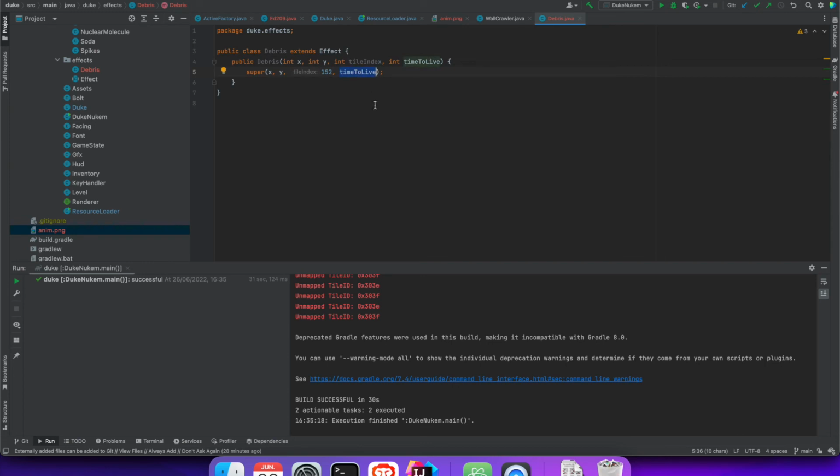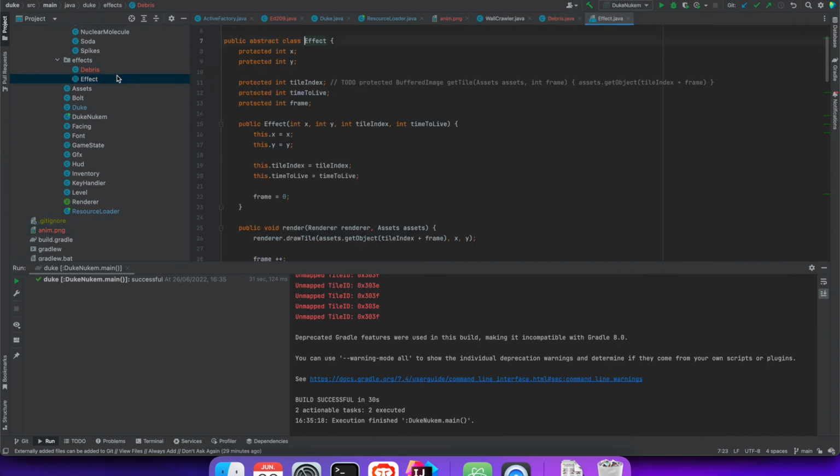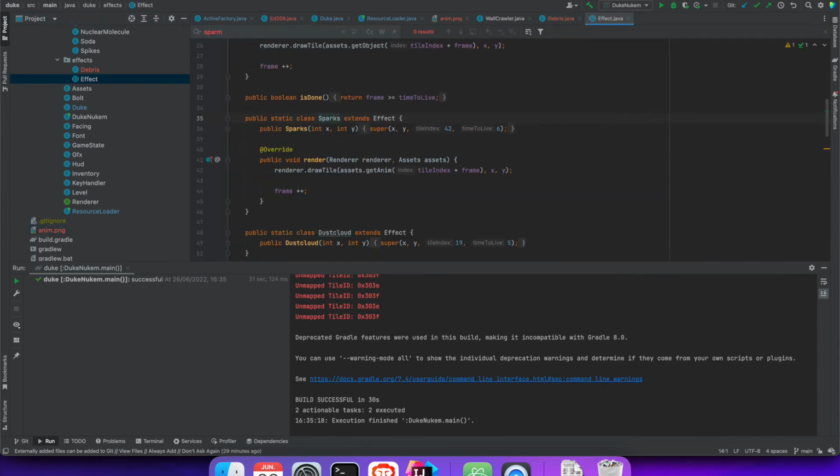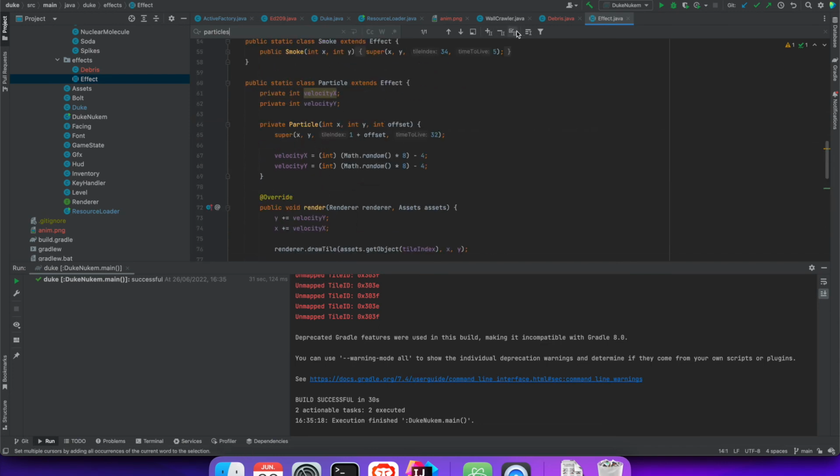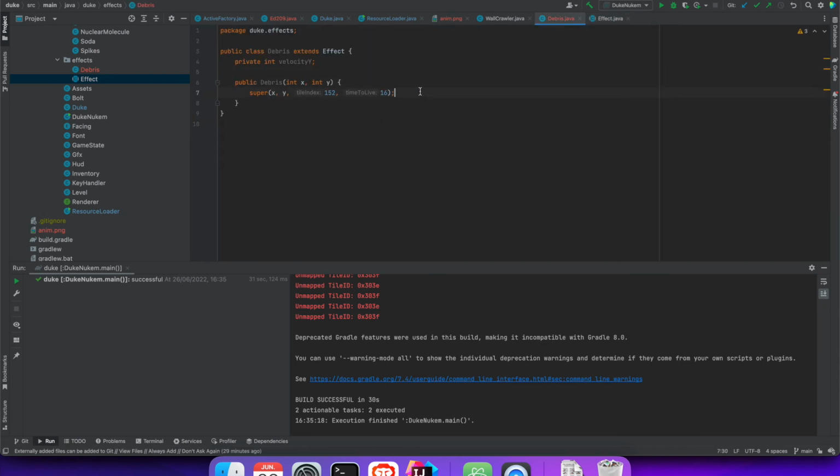The time to live is, I don't know, let's do 1 second, 16 frames for now. And let's see, this guy needs to fall down, so let's just give him some sort of a velocity y. I guess we do the same with the sparks, right? Where are the sparks? I mean the particles. Yeah, we also just give them velocities. Okay, yeah, that's fine then. Velocity y. And we'll initialize it to 0.